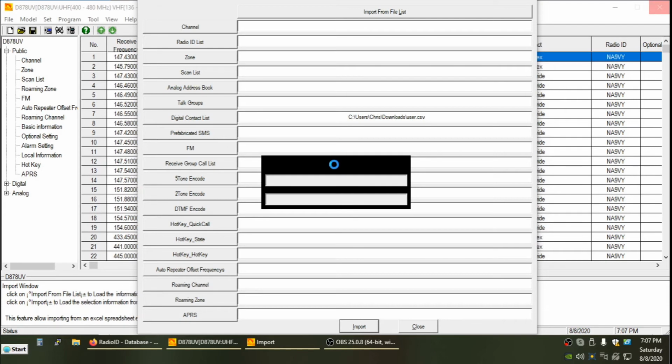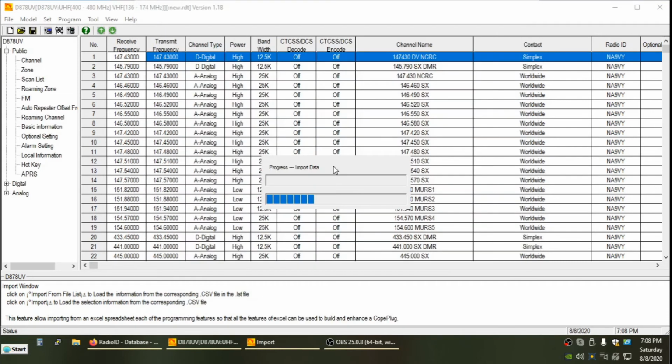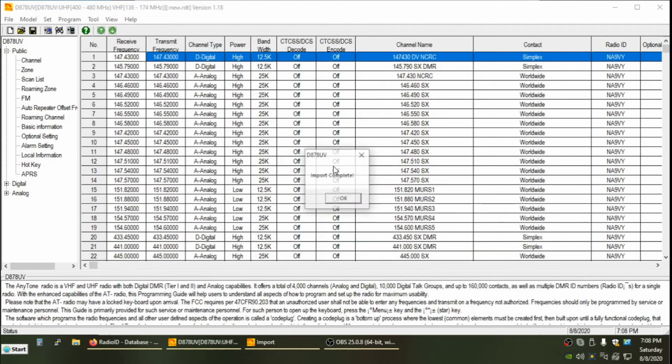So it'll do that. Good time to take a coffee break, walk the dog. No, it's not really that long. It'll come in here pretty quick. There we go. Import complete. Click OK. So it's not in the radio yet. It is in the software.